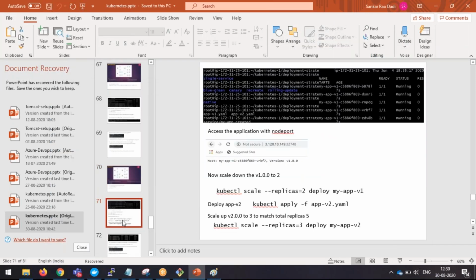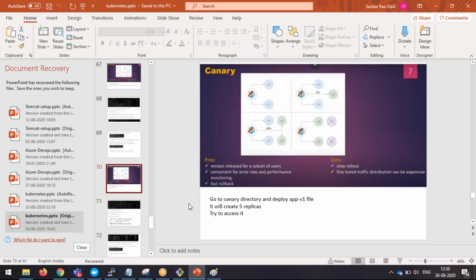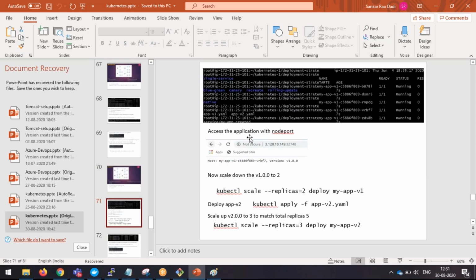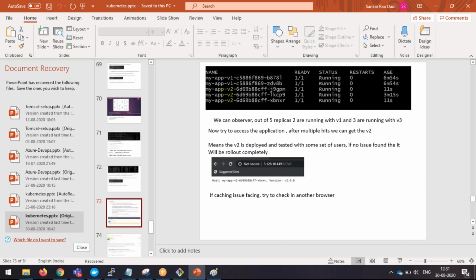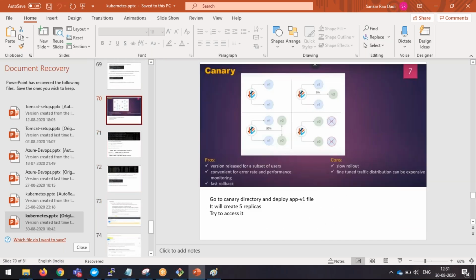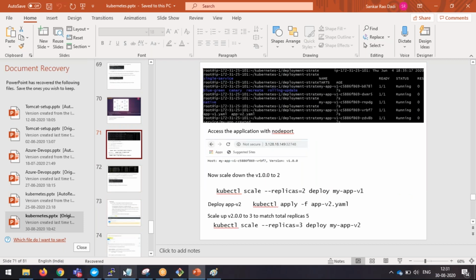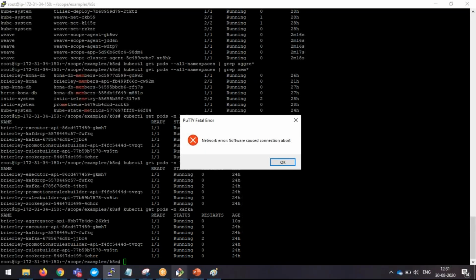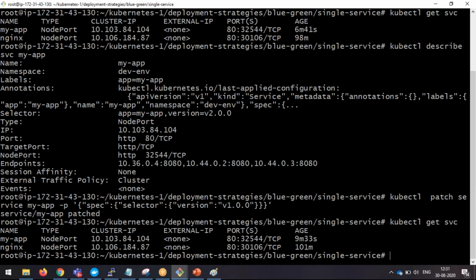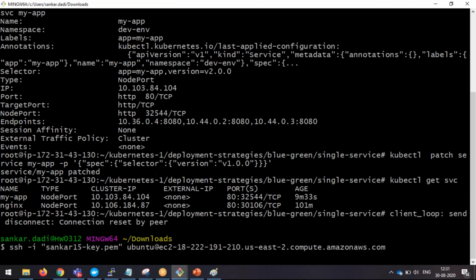So to see this use case, go to our cluster.